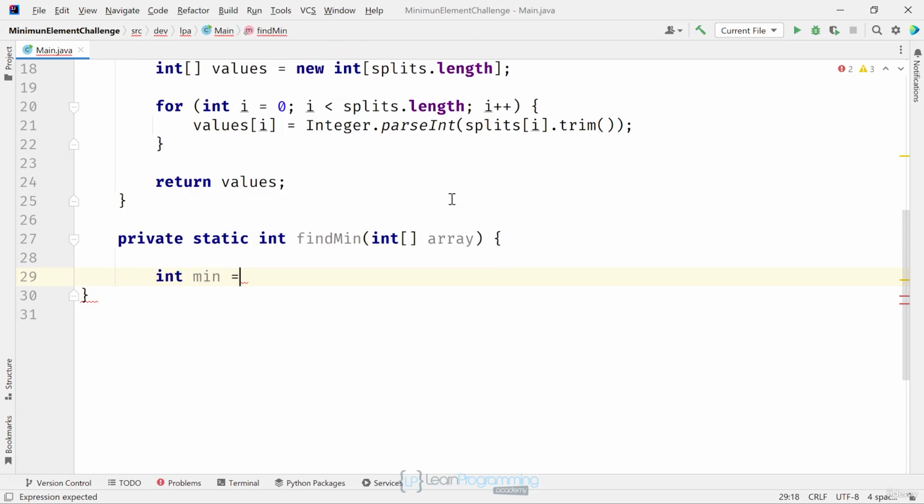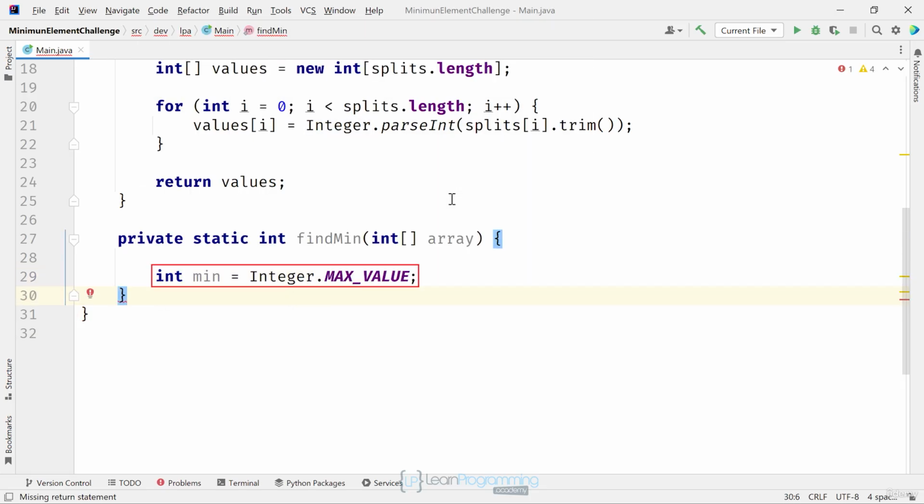I'll initialize the largest integer to a new variable min. Here I'm starting by setting up a local variable called min and setting it to the highest number that an integer can hold. We've used this value on the wrapper class previously in the minimum and maximum challenge earlier in the course. This field holds the maximum integer value an int can be.